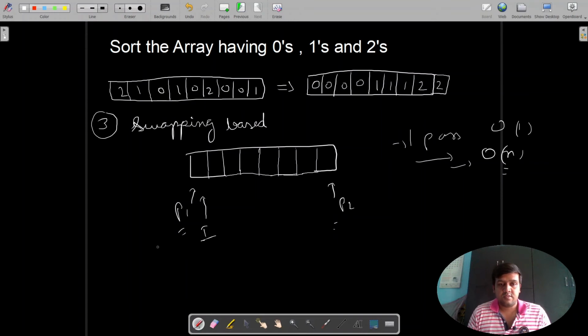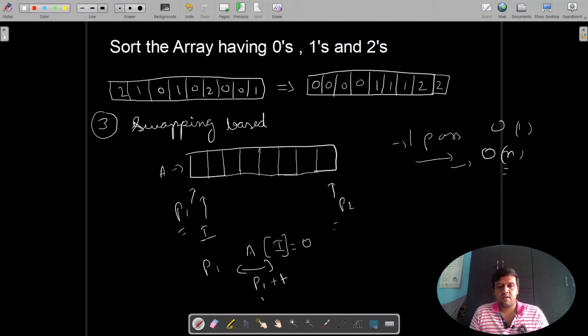So what this thing will do is, I will check the current element's value. First of all we will check for 0. Let's say the name of the array is A. If A of I is 0, then we will swap this value with the element at the p1 pointer, and then we'll increment p1, and also increment I.